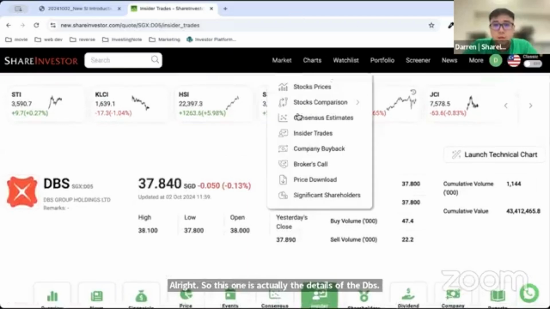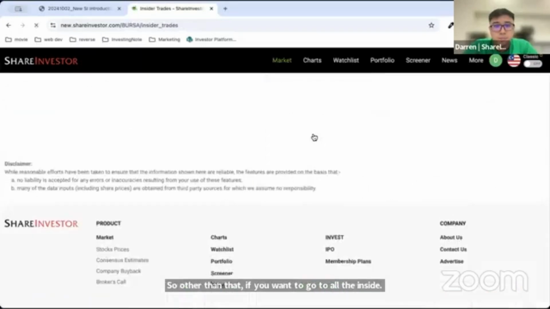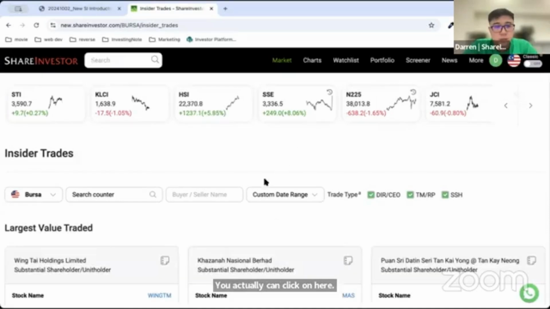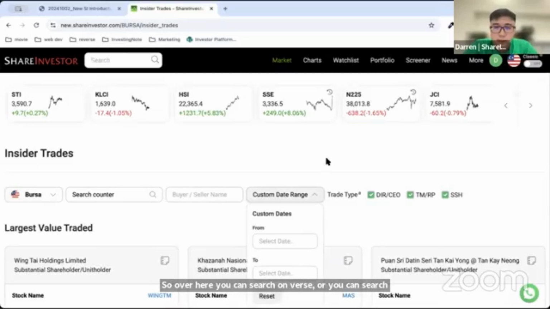Okay, so other than that, if you want to go to all the insider trades, you can actually click on here. So over here, you can search on Bursa or SGX, or you can search for the counter or the name of the buyer or seller, the custom dates, and also the trade types.